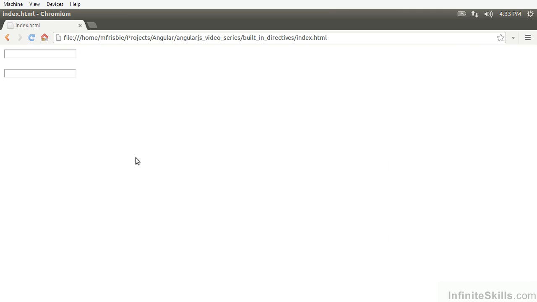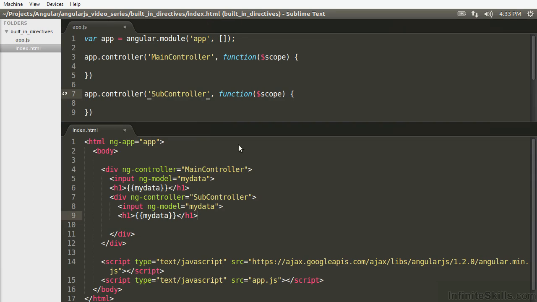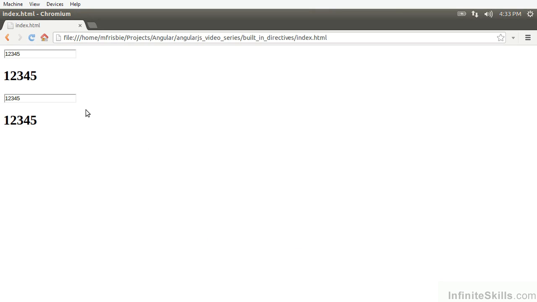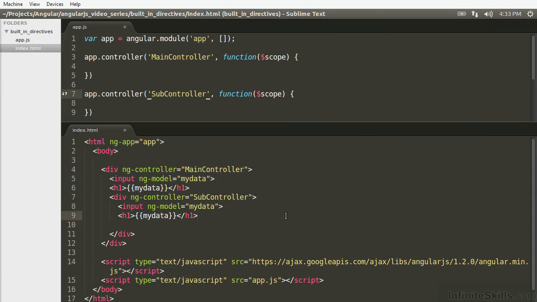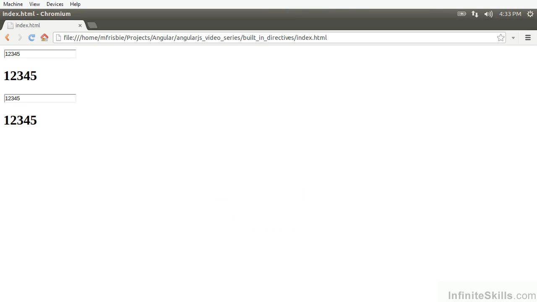So let's refresh. So we're going to type in the first one. And we see that both interpolated values are the same, and that all 4 are bound to the same value. Recall that this top one is the parent controller, the main controller that's on the outside, and this second set is the subcontroller, which is on the inside of the main controller. So now watch what happens when I type in here. All right, now that's weird. Why is that happening? And if you notice, once we type here, this is not updating. Okay, so what the heck is going on?